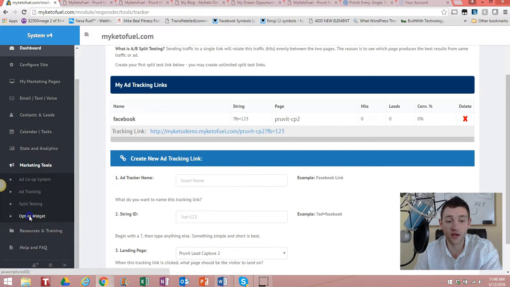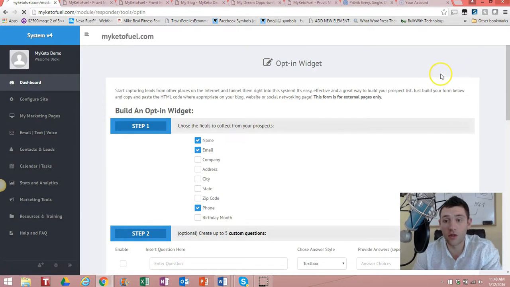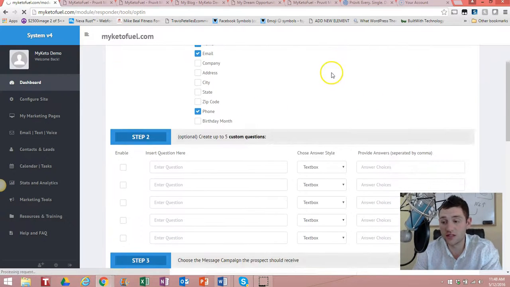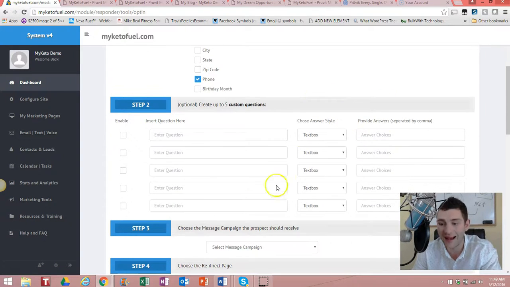So pretty cool stuff. Also, if you guys are a WordPress person or whatever, you can make your own little opt-in widgets and actually have them linked right to this system. So build a little opt-in form and embed it somewhere else. If you guys have your own blogs, etc., you can do that right through here.